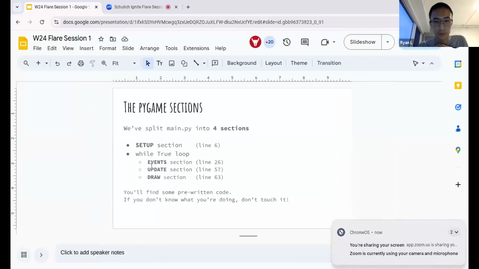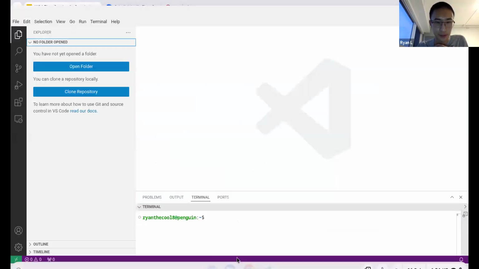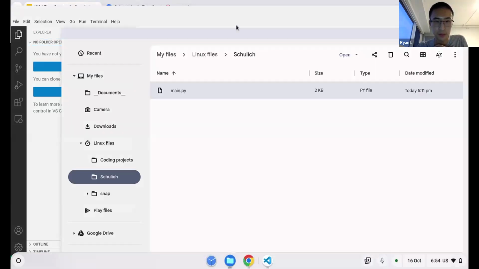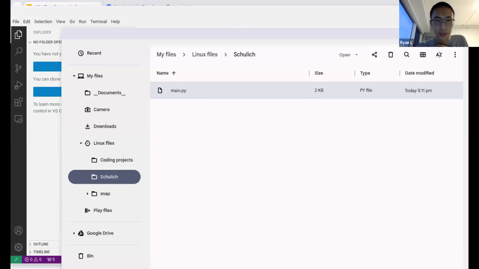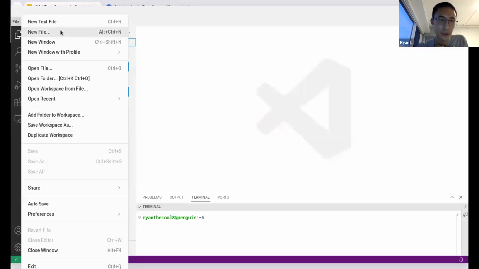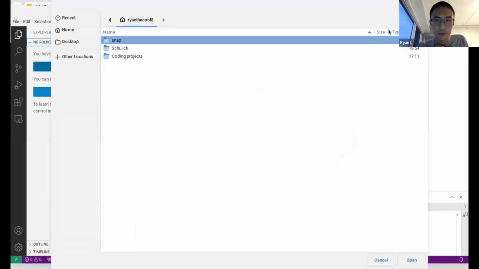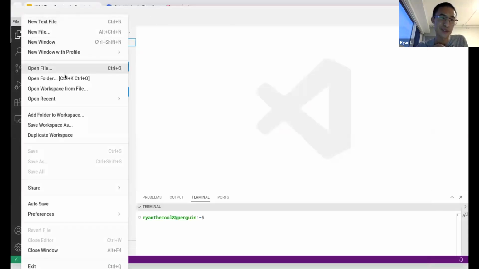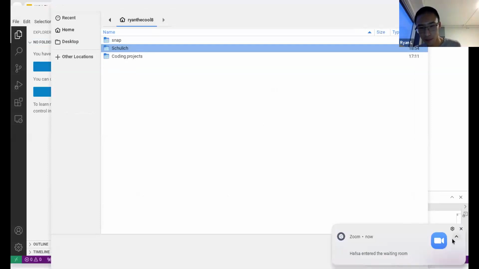Okay, so I'm going to go over the code real quick. We'll go in VS Code. We'll go open file. Actually, no. Let's do open folder, because I said we were going to work with folders, get into good habits. So we're going to open this one. My main file, main.py, is in this School Lake folder.